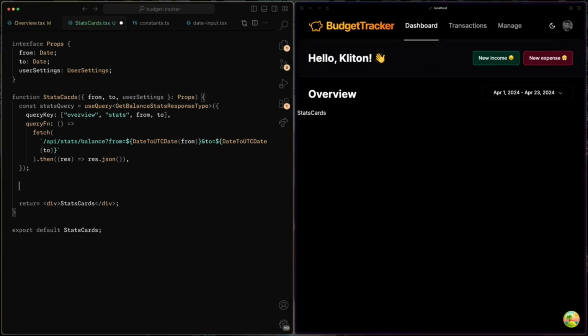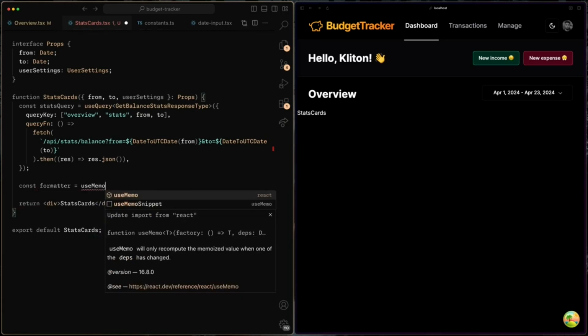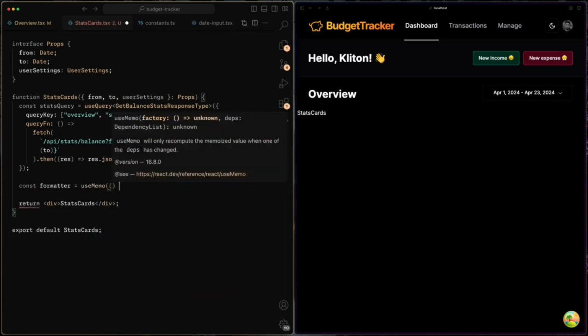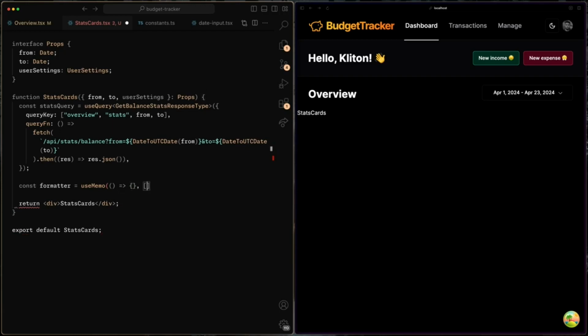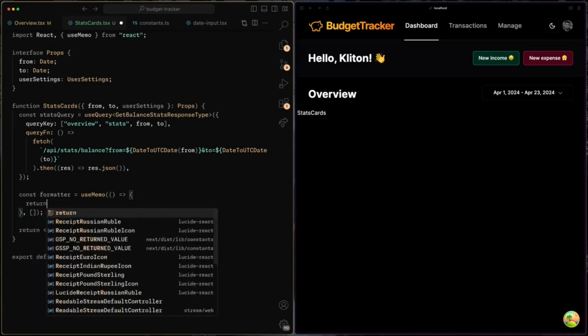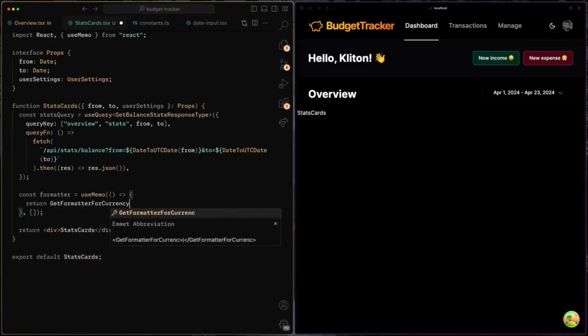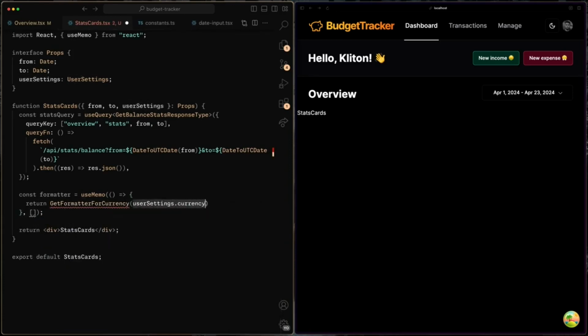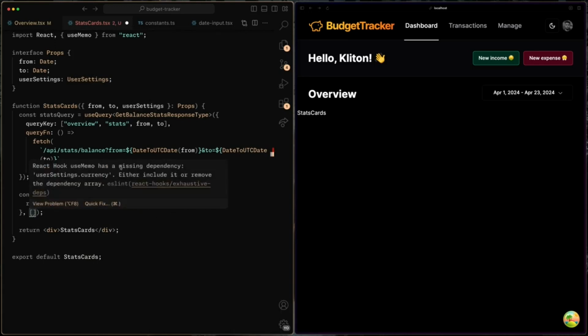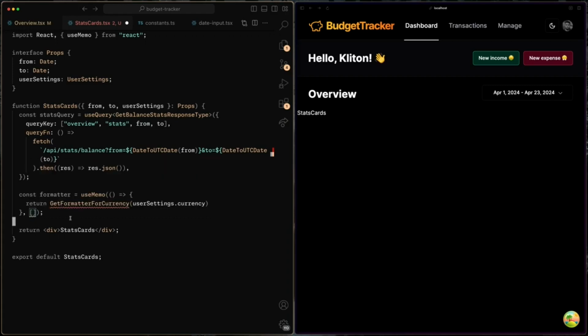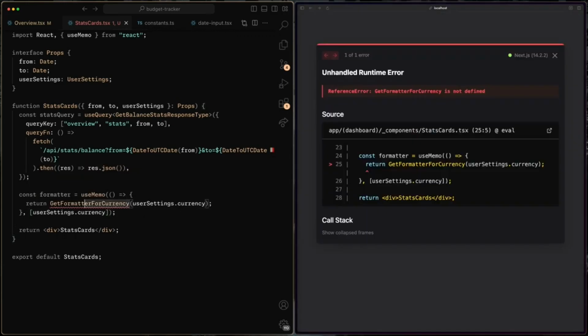After statsQuery, we are going to define const formatter equal. Then we are going to use useMemo that you can import from React. So the first argument is a function like this, and the second argument is the dependency array. Let's define the function. And here we are going to return getFormatterForCurrency that takes the userSettings.currency. Now let's add the dependency, which is userSettings. And you can also see that React useMemo has a missing dependency, userSettings.currency. So let's do that.